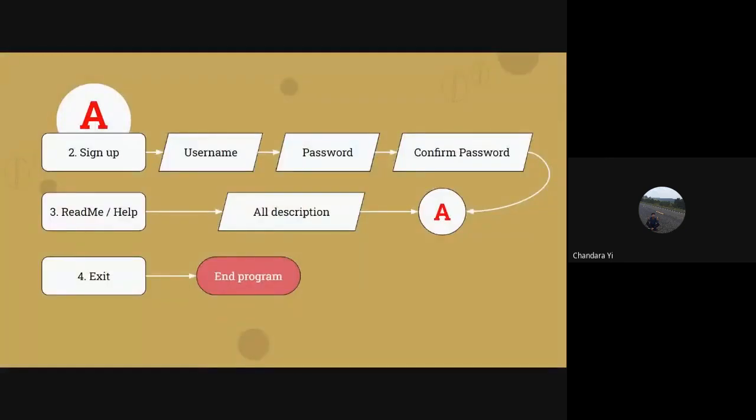So in order to sign up, you need to input your name and create your own password, confirming your password by entering it again. If they match, you are successfully signing up. If not, you will need to retype the password again and make sure they match. And then you will be taken back to stage A.